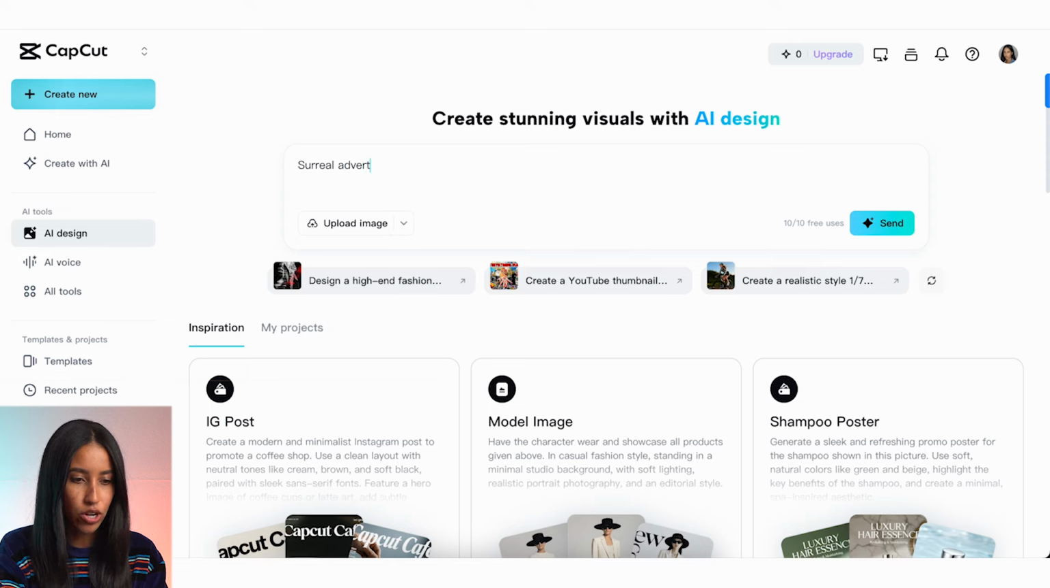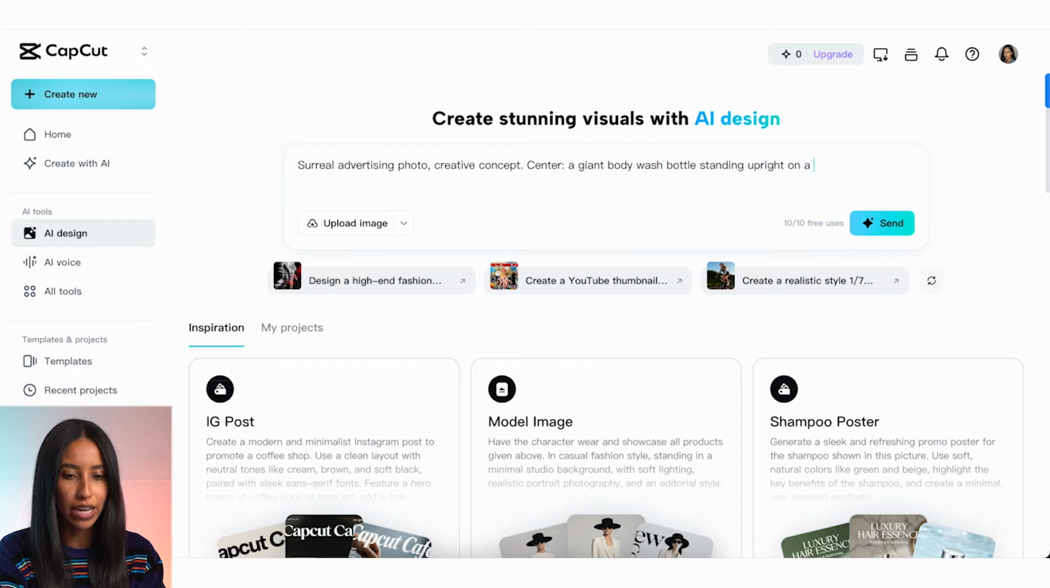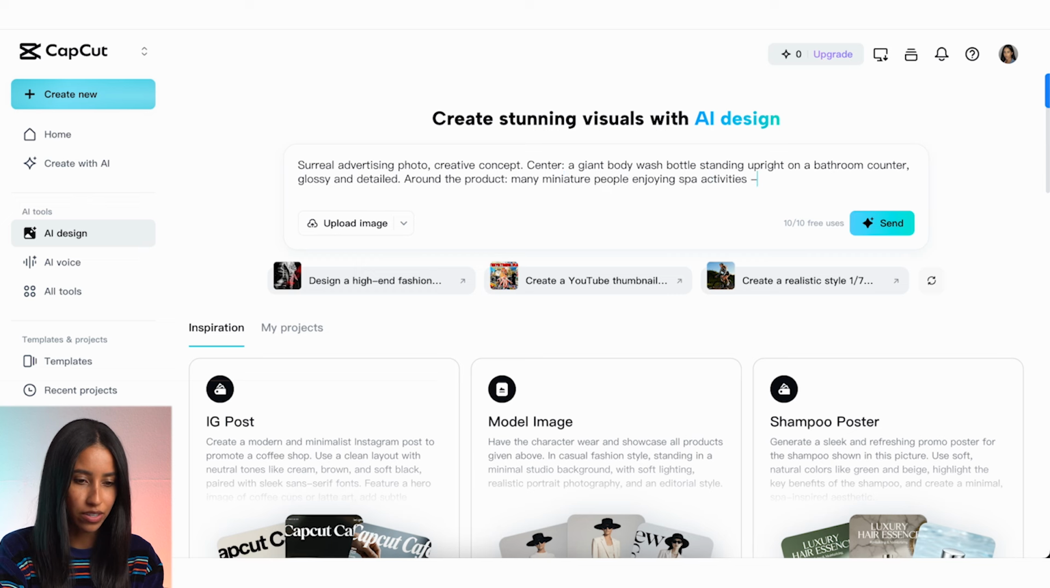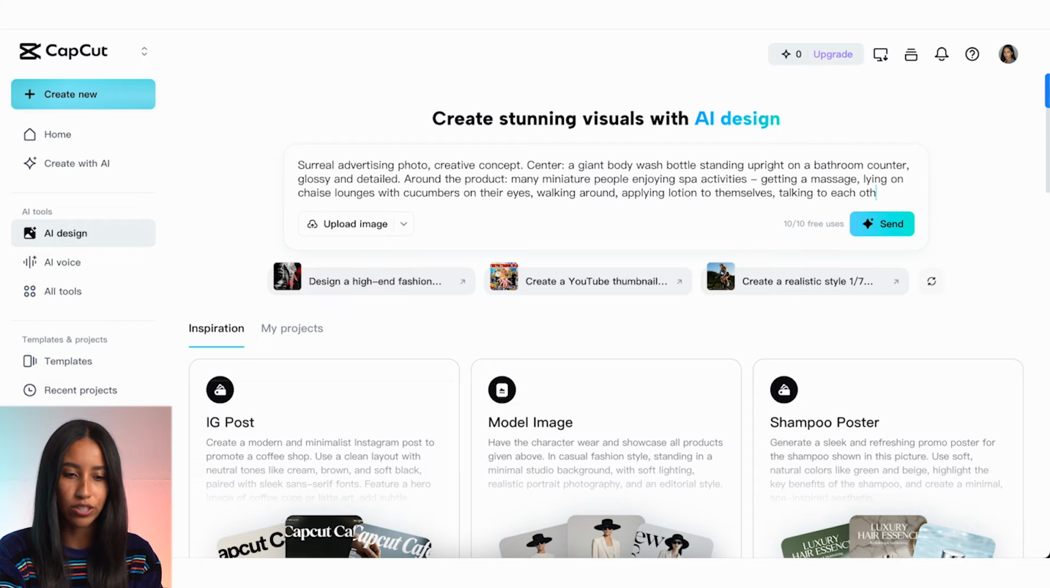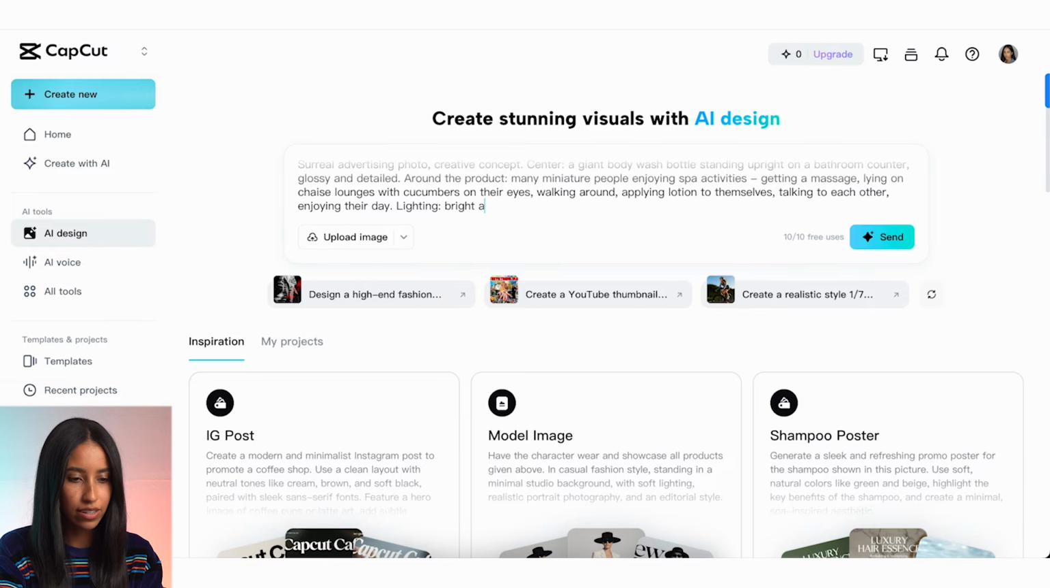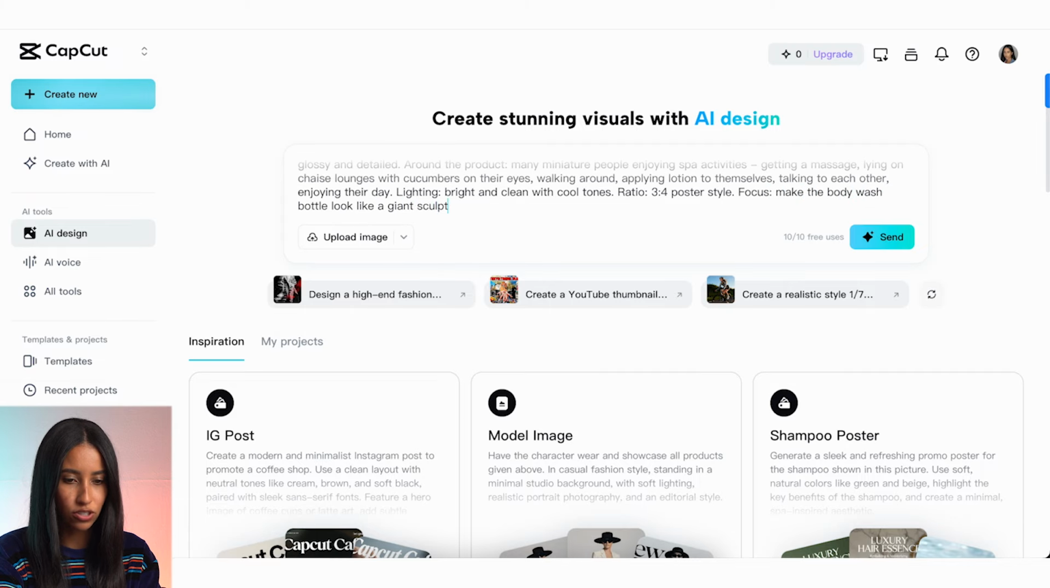Surreal advertising photo, creative concept. Center, a giant body wash bottle standing upright on a bathroom counter, glossy and detailed. Around the product, many miniature people enjoying spa activities. Getting a massage, lying on a chaise lounge with cucumbers on their eyes, walking around, applying lotion to themselves, talking to each other, and enjoying their day. Lighting, bright and clean with cool tones. Ratio, let's do 3x4 poster style. Focus, make the body wash bottle look like a giant sculpture, blending naturally with the bathroom counter scene. Style, hyper-realistic, whimsical, storytelling visual, professional product advertising.